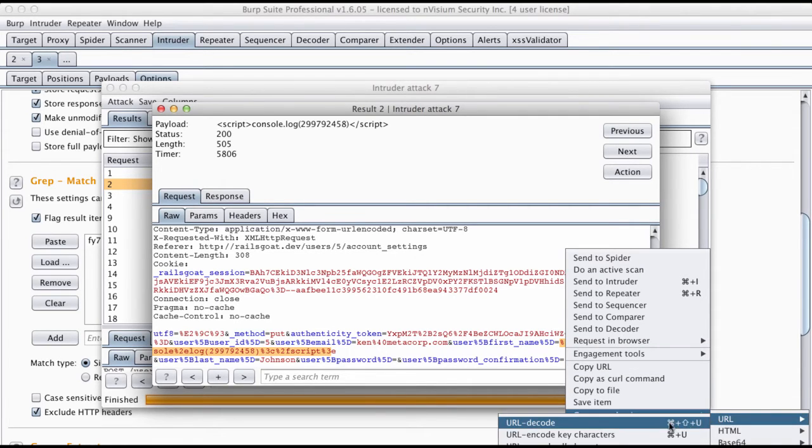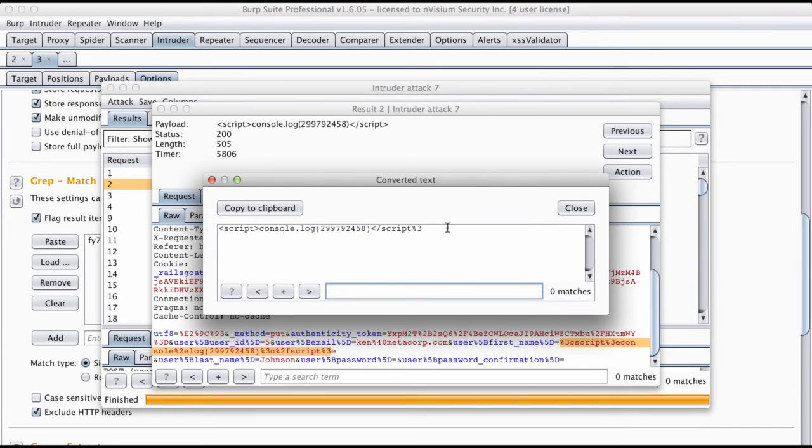Let's clean it up and take a look. You can see that we have some JavaScript that writes the unique identifier to the DOM's logging feature. This means our attack was successful.